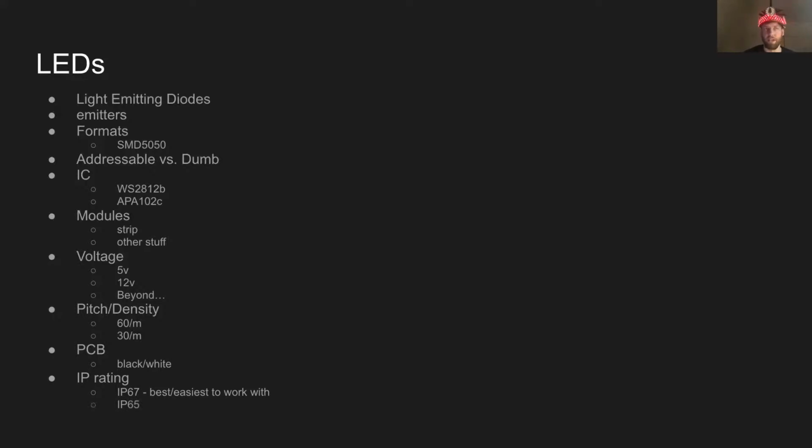There's a middle ground, which is IP65, which is essentially a silicon putty that's overlaid directly onto the printed circuit board, and it envelops and encases the emitters and all of the circuitry on the front, not on the back. So this is one step down in terms of protection. It's also a lot harder to work with.